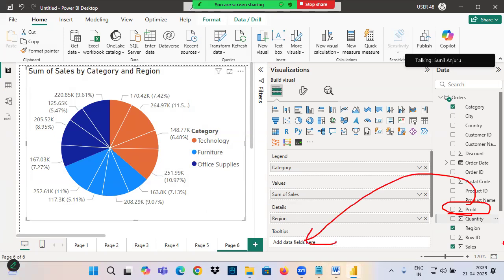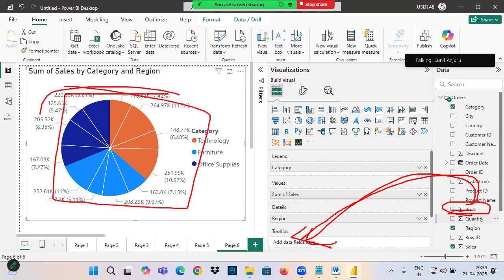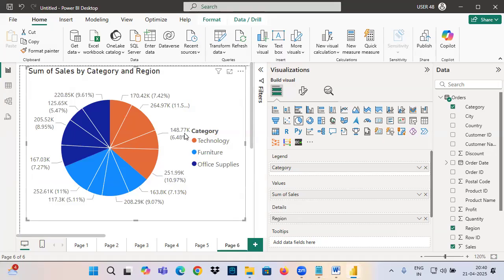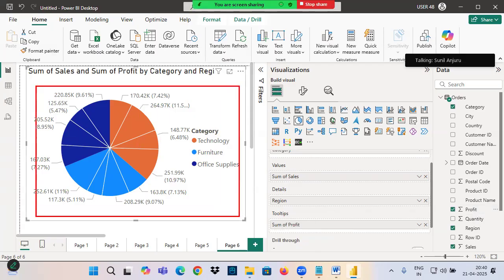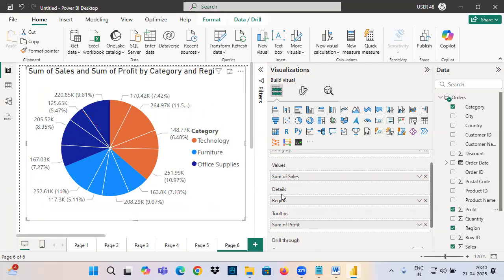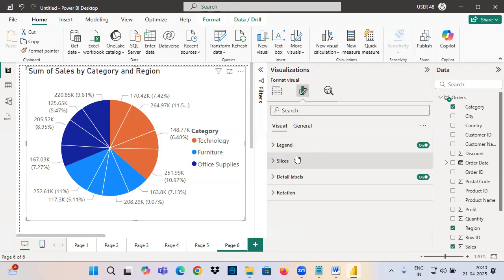But one thing you need to notice is, when I drag the profit here, you don't get any change in the visual. Observe this area carefully. When I drag the profit into the tooltip, do you see any change? No change. Do one thing: before we drag profit, let's do the formatting. What is one formatting you can do?